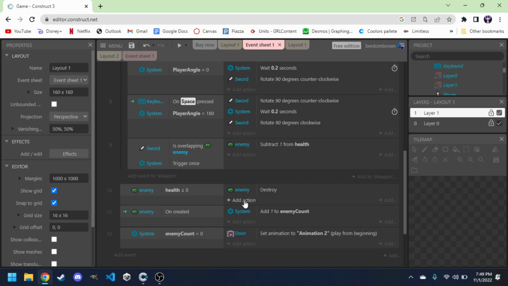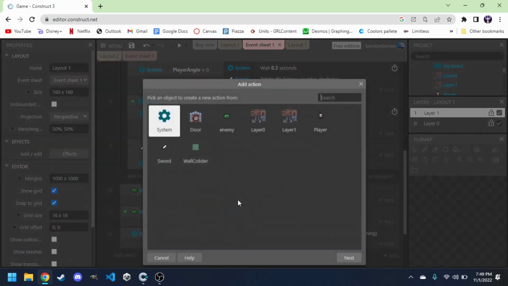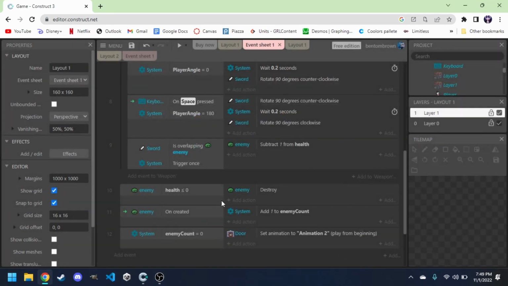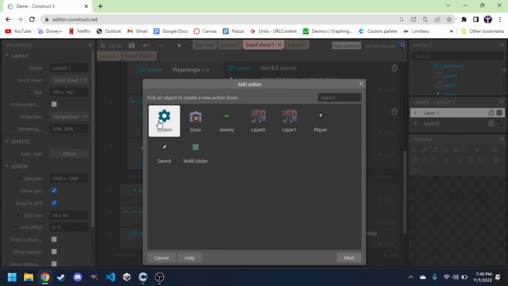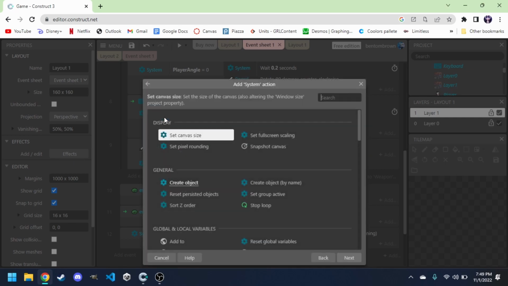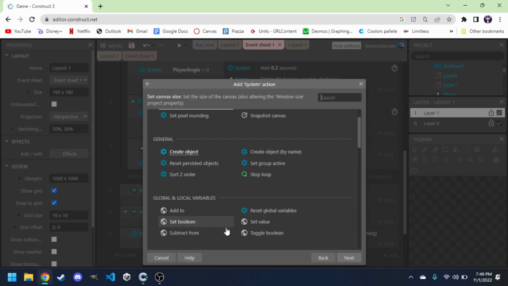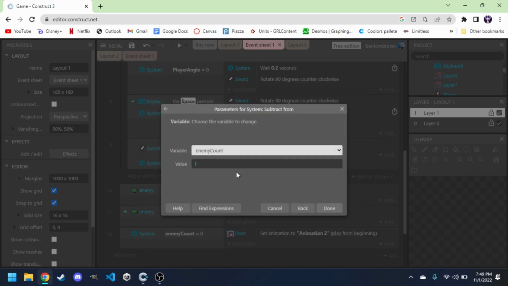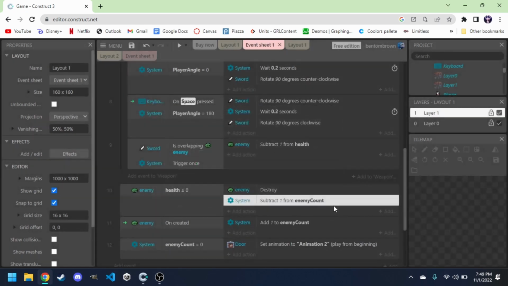Oh, okay, yeah, there we go. Yeah, you got it, thank you. Okay, so on our health, when we kill the enemy here, I just forgot to decrease the enemy count. So we're going to go to that system, and we're going to subtract from our enemy count 1. Yep, that was right there.